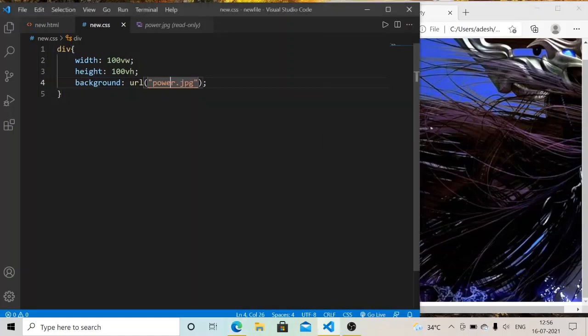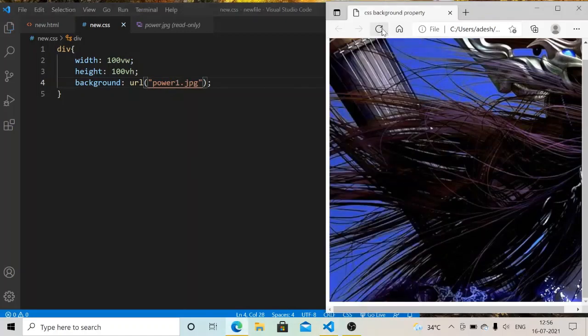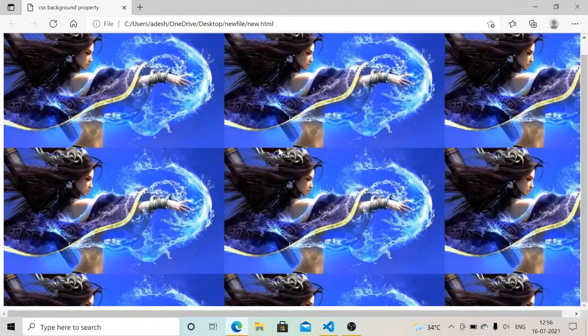Just like here, the power1.jpg image size is small. Here as you can see, this is the size of my first image, and it repeats to fill the background space here.